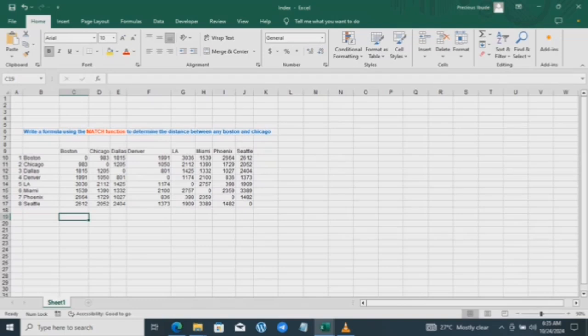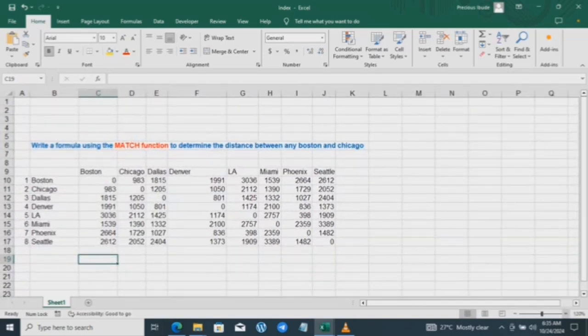Good morning, everybody. In this video, we'll do some practical videos on the match function. For one, let me zoom in and show you something.